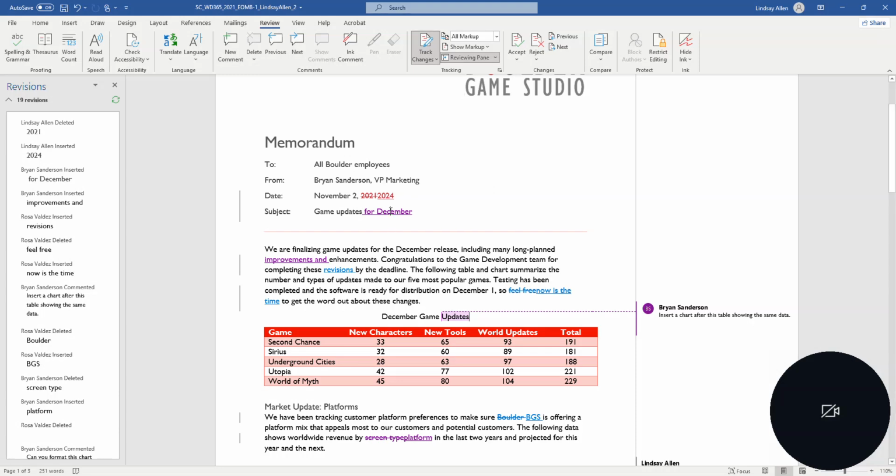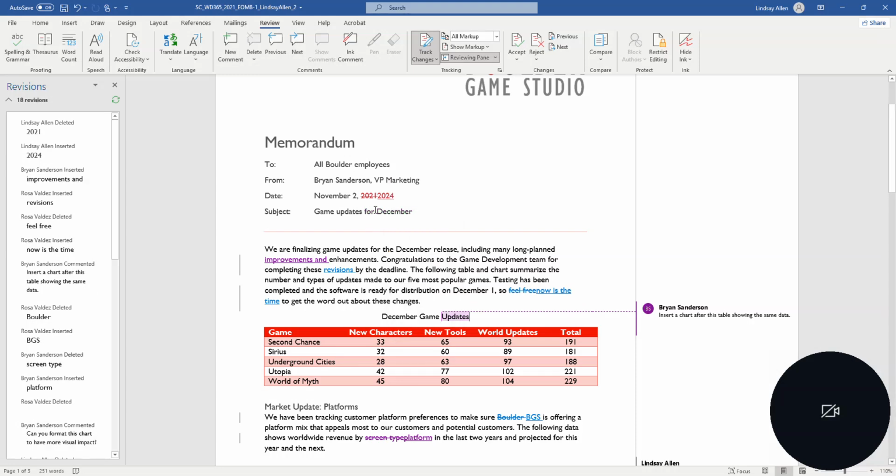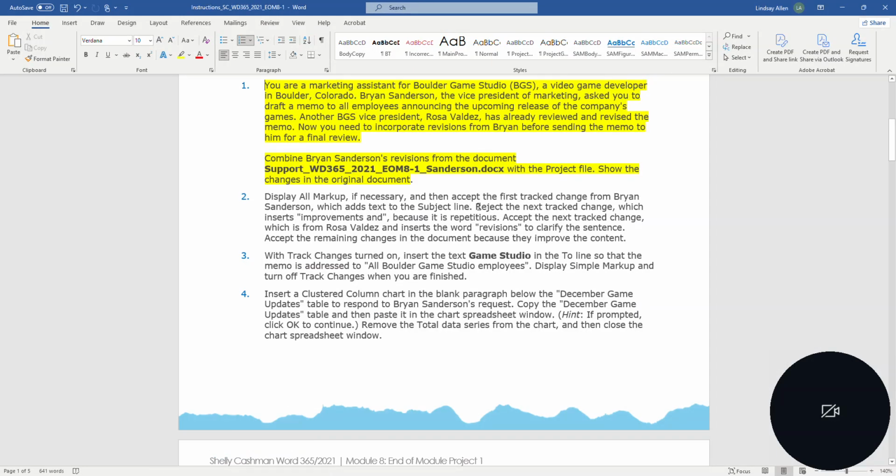So we're going to right click on, there's two ways you can do this. You can right click, or you can come up here to accept or reject. But we are going to accept this change, and I like to right click. So I right clicked, I'm going to accept insertion, and then it's going to take the color away. The next thing we're going to do is reject the next track change. So we're done here. We've done this part.